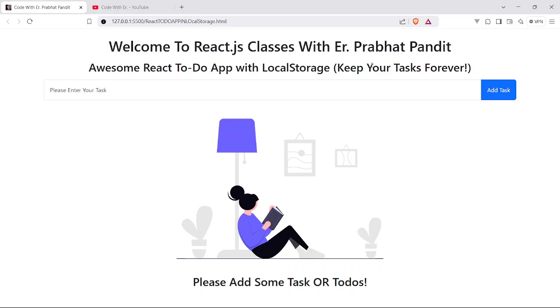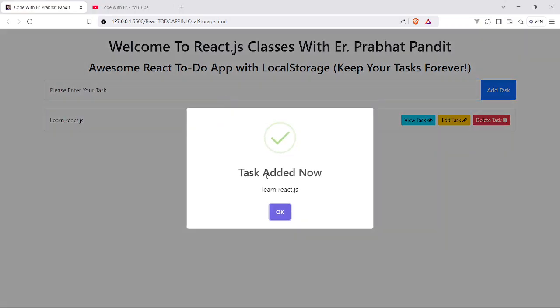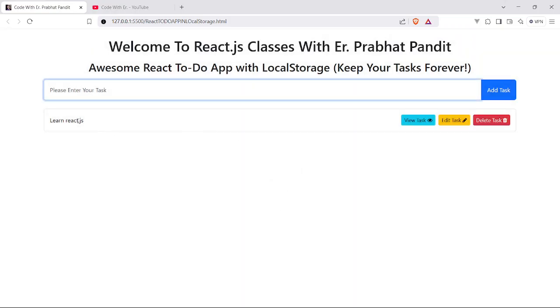Okay, so guys, now let me add a few to-do tasks. The first task I'm going to add here is learn React.js. Hit enter. You can see, guys, task added now, learn React.js. Click OK. Here we can see the task which we just added, learn React.js. And below, on the right-hand side, we can see three buttons also. The first button is called view task, the second button is called edit task, and the third button is called delete task.